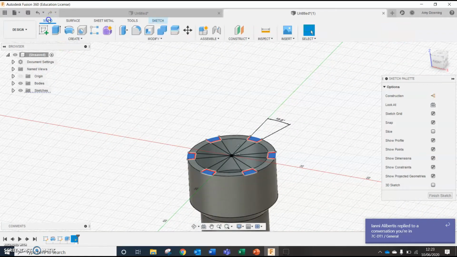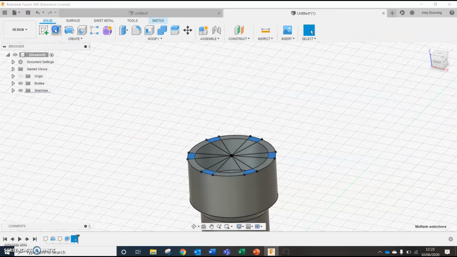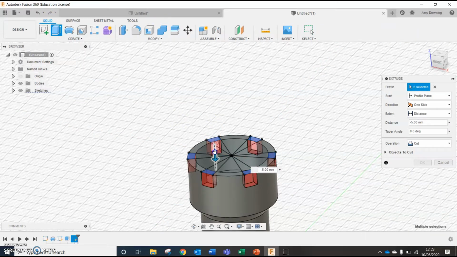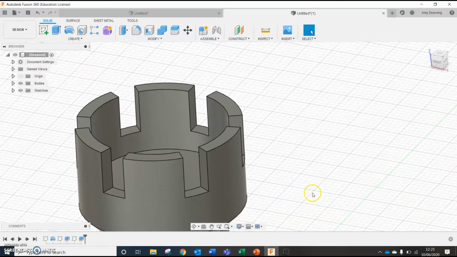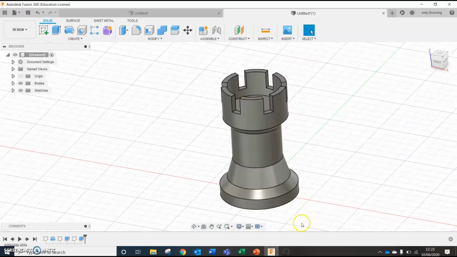I'm then going to go to solid again, click E on my keyboard, and extrude those down as a cut. And that's 8 millimeters. So that I end up with this chess piece.